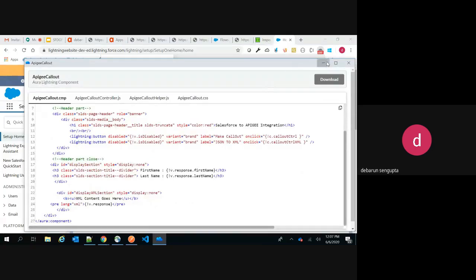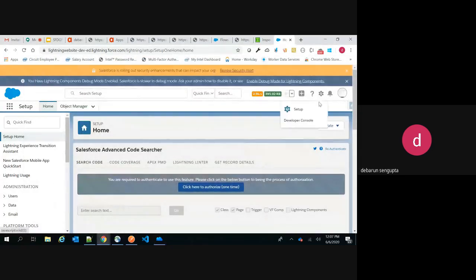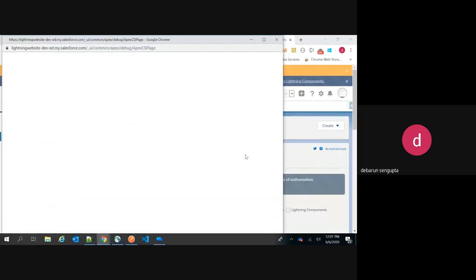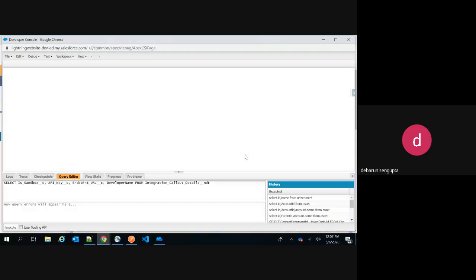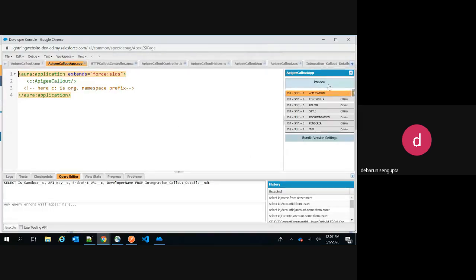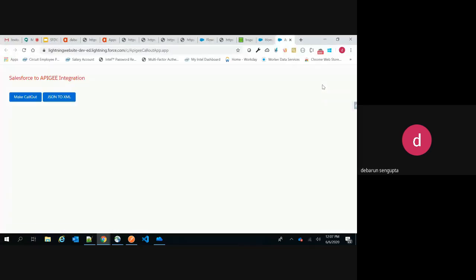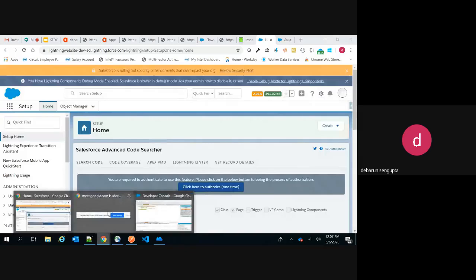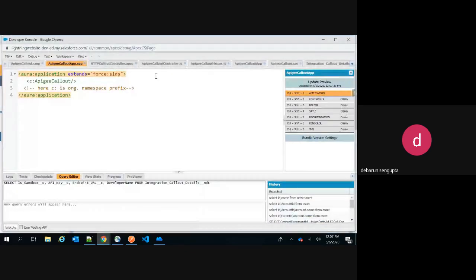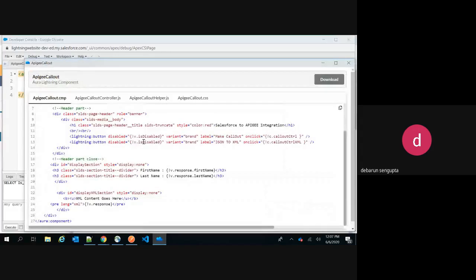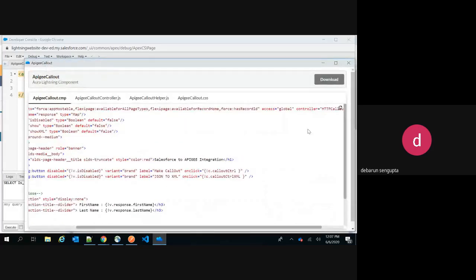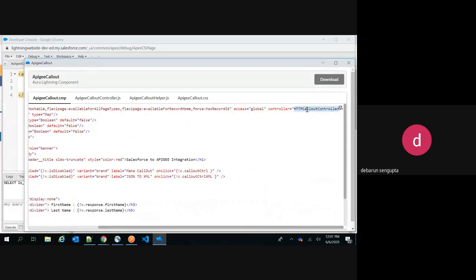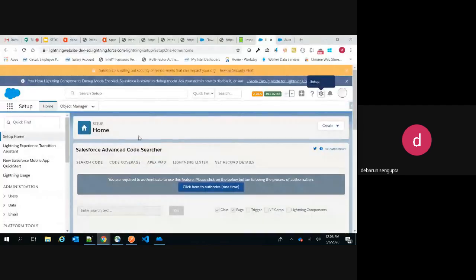Let me open it in the app also, so that will be easier. Okay, so this is the Apigee callout. This is the Lightning application that we have created. So I will show you how the pain point that I was talking about. If you see the code involved right here, just for doing this simple callout, you go here, right? I have created a class here, right? There is an Apex class involved called HTTP callout controller, right? This class is basically doing the callout.